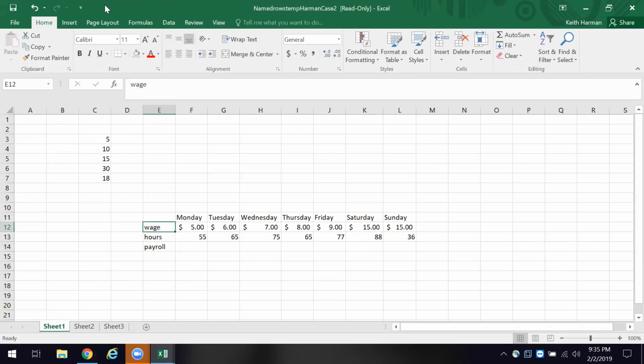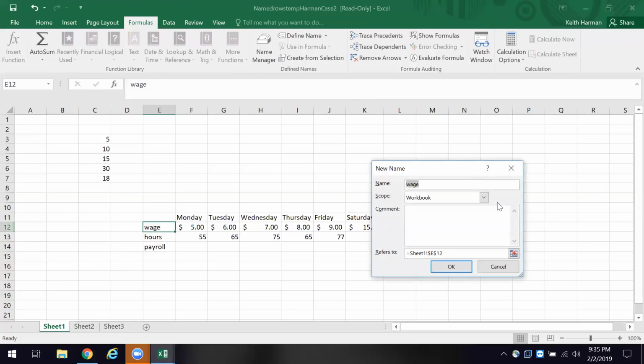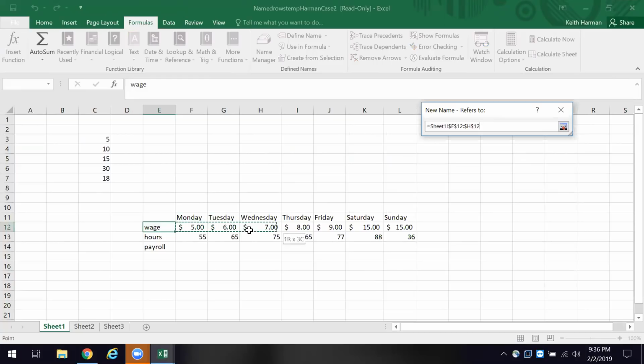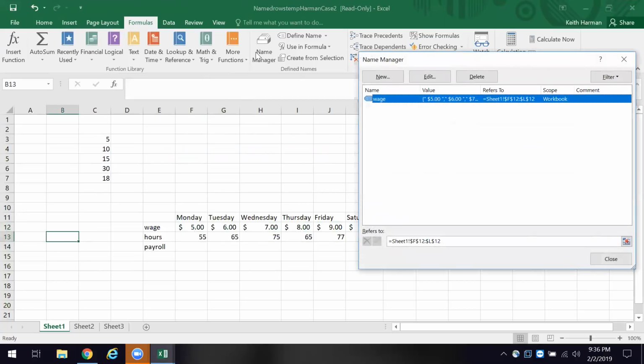There's an easier way to do this, and let me show you. Let's click on formulas. And you'll see it says define name. Now I'm going to define a name. The name is wage, and now we'll select those values. Now, let's go to the name manager, and it will tell us that the name wage is for those values.